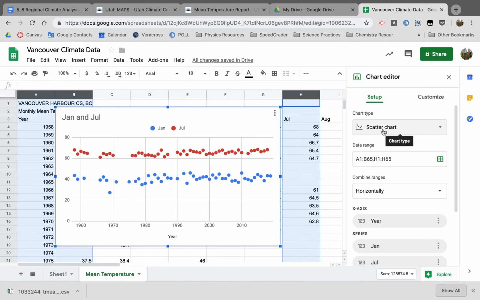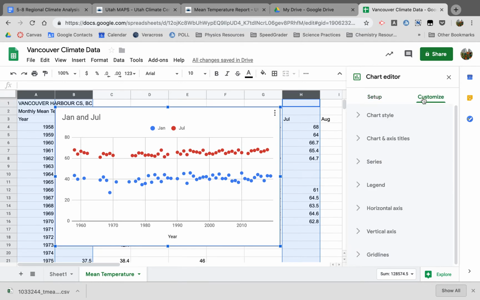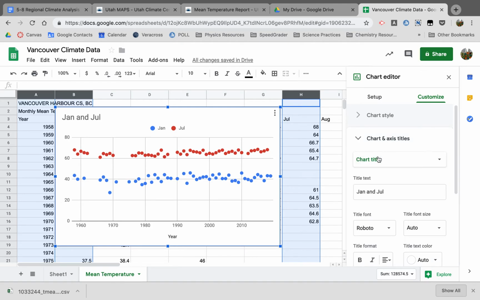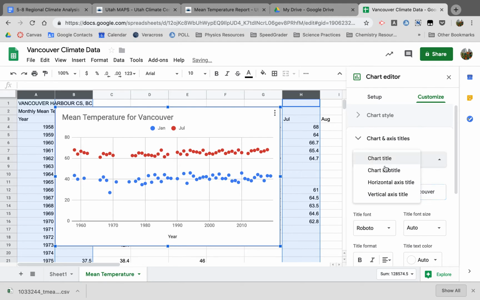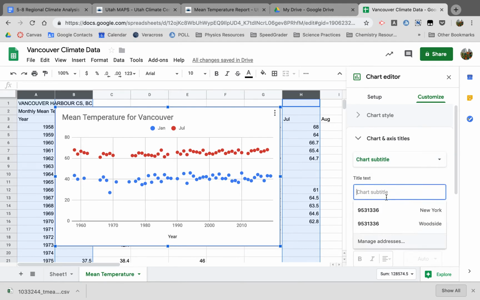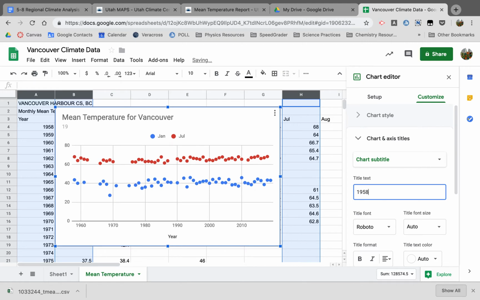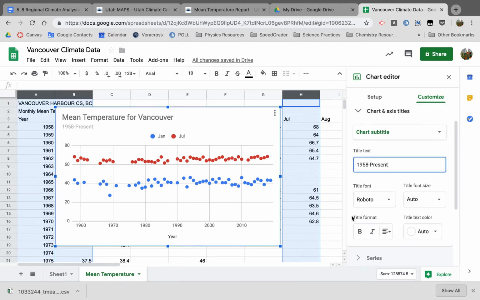So the next thing you're going to do is start customizing. You're going to change the chart title. I'm going to give you the first one. I'm going to say mean temperature for Vancouver. Then I'm going to change the subtitle for the years: 1958 to present. It's looking more official, right?